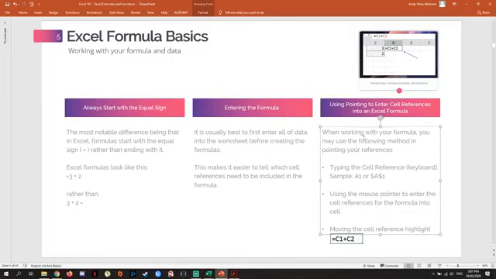So there are three ways of pointing your cell reference. Sorry, I had to clear my throat. Okay, so there are three ways. One is cell referencing, or using your keyboard. The second one is using your mouse pointer. The third one, and not a lot of people know this, is moving the cell reference highlight. So what does that mean?